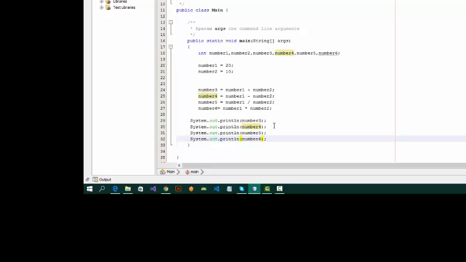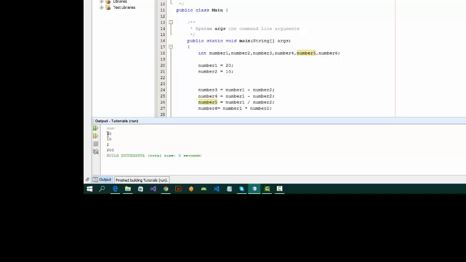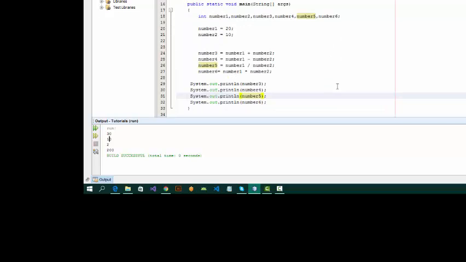So we know the first one is 30, the second one is 10, the third one is 2 because 20 divided by 10 is equal to 2, and the fourth value is 200, which is 20 multiplied by 10 is equal to 200. So please always remember to use the values.